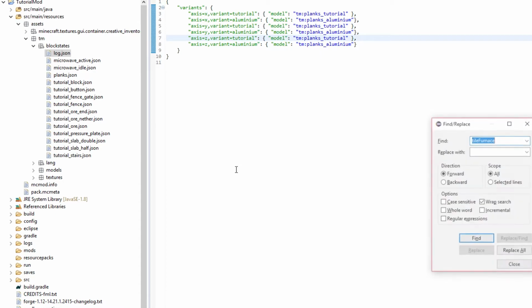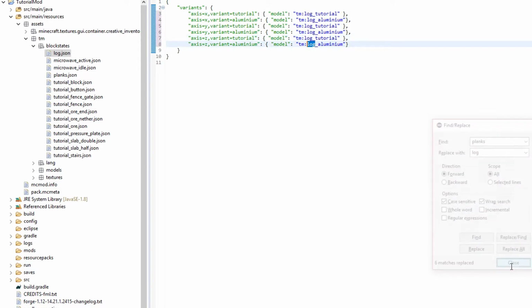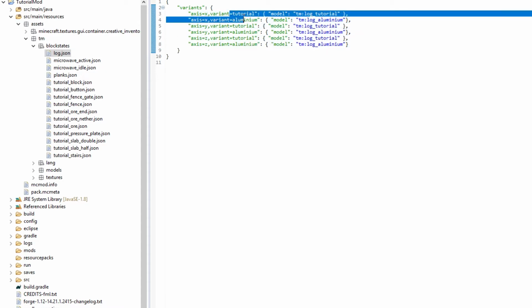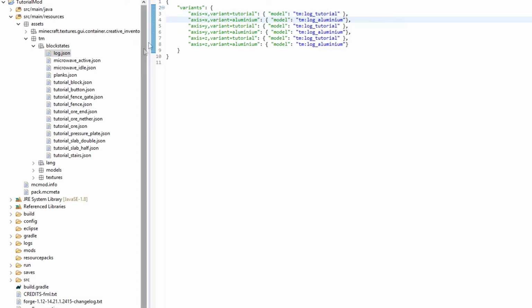Then click Control F, type in planks, and then type in log, click case sensitive, and click replace all, and click save. So that will set log and planks. Obviously, if you have more variants, you've got to do this for more things. So say I had a third variant, I would have to add one for X, one for Y, and one for Z.